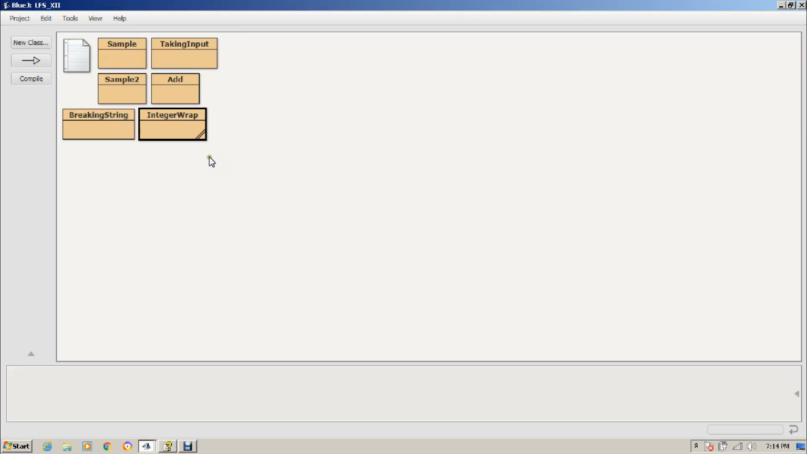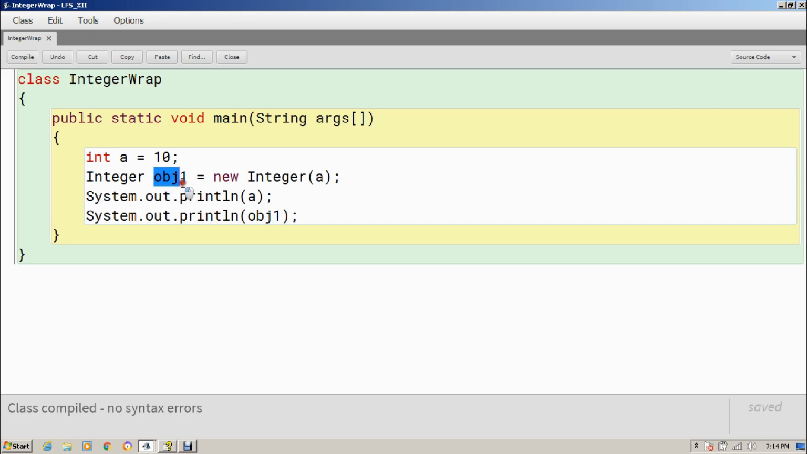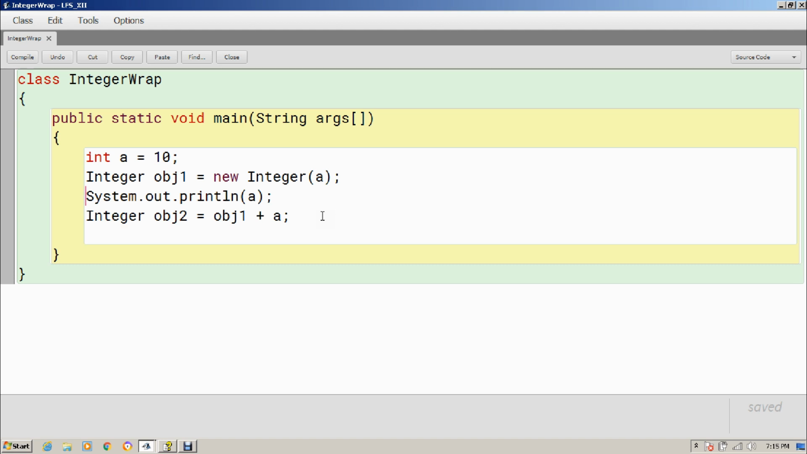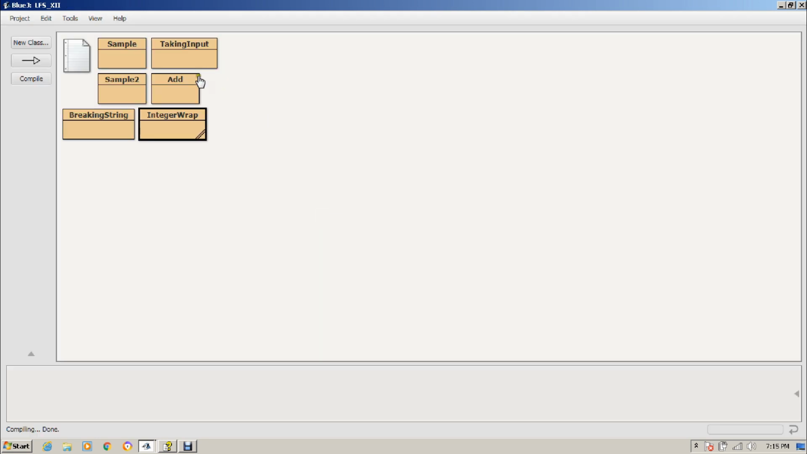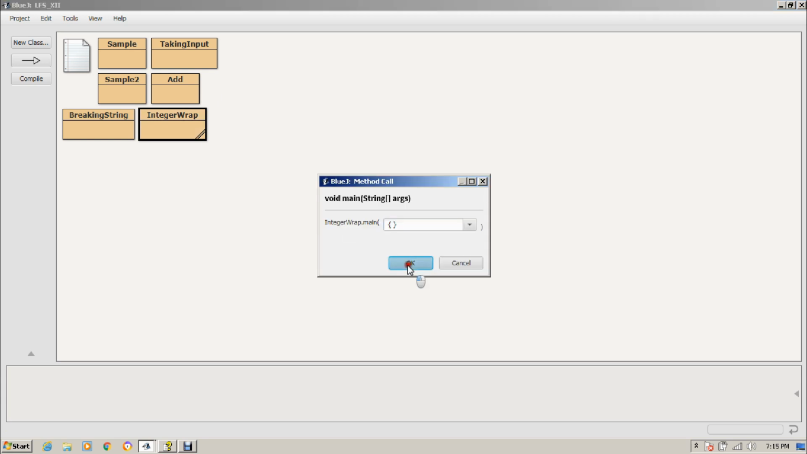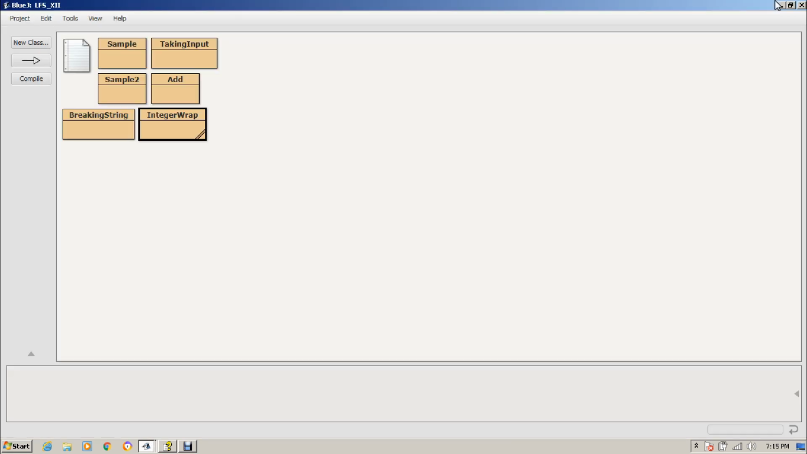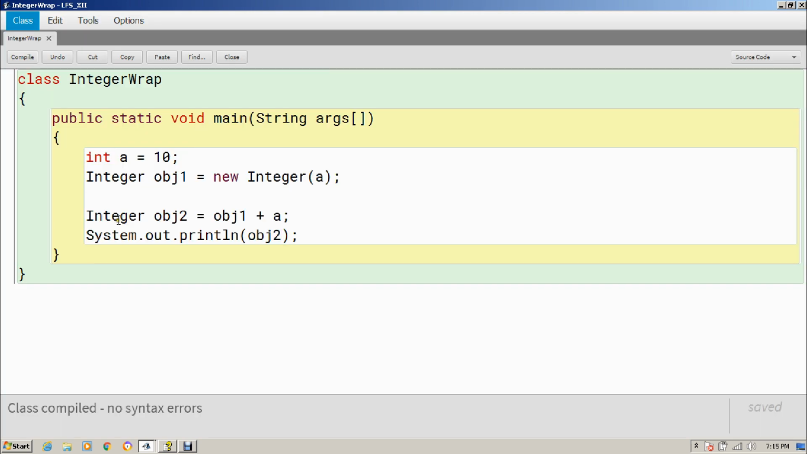That means this object can be used in all the operations of integers. So let's see whether we can add them or not. Let's create one more integer object, integer obj2 is equal to, let's add obj1 and a, and let's print the value of obj2 only. So let's cut it out, paste it here and print obj2. Compile again and run. This time you get the output 20. So it's clear.